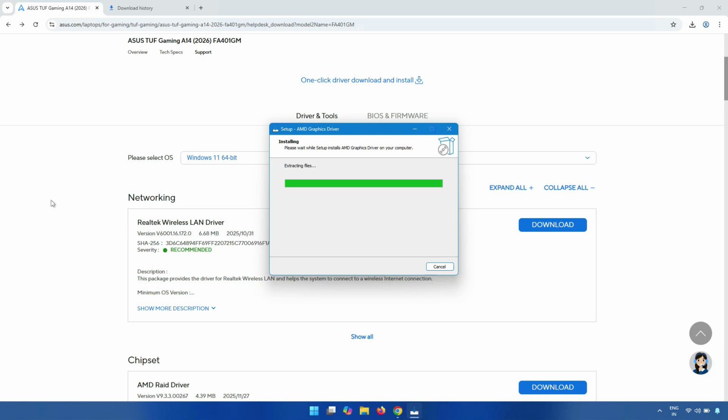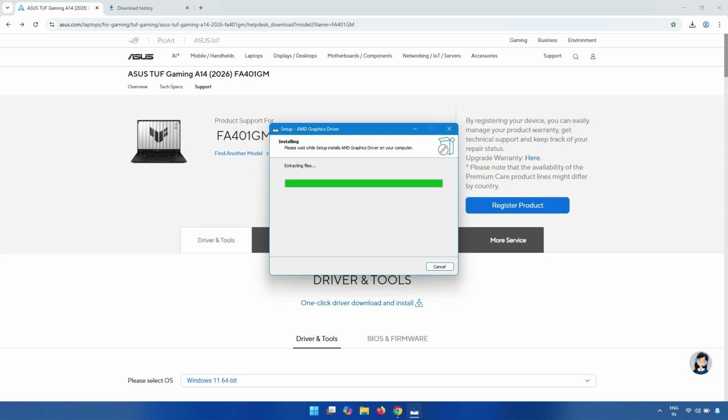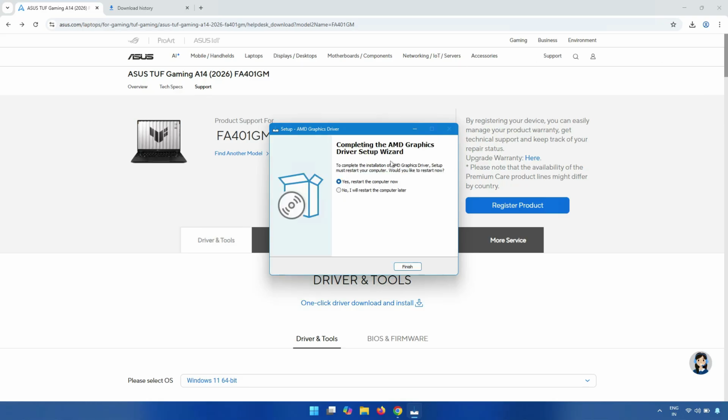Now this is installing. Then it is done, and then just restart your system and then please check it. Then it is completed, just restart your system.